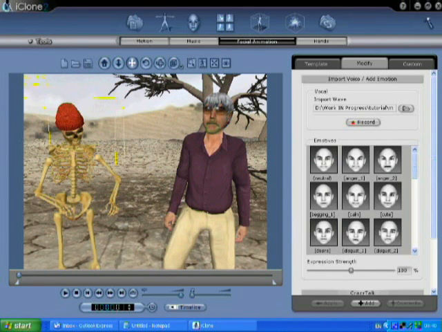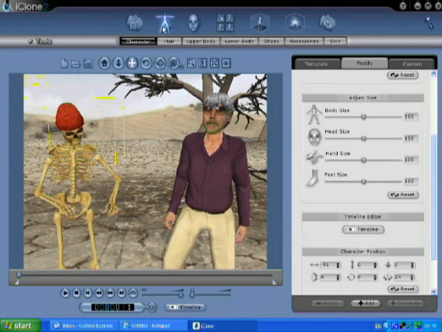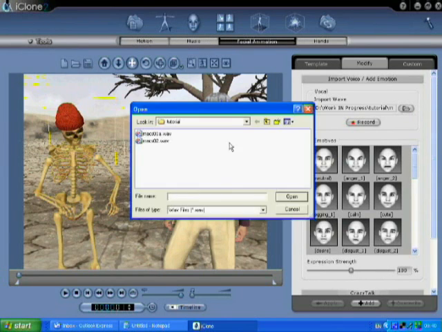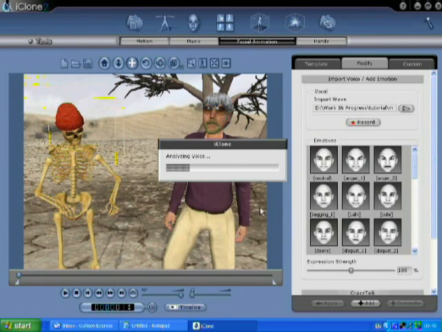Double click on the character you wish to assign the dialogue to. Select animation, and then facial animation. Go to modify on the right, vocal import wave, and find the folder where you have stored your dialogue track. Click save, and it is then uploaded to iClone. It's processed by iClone, and here's the result.